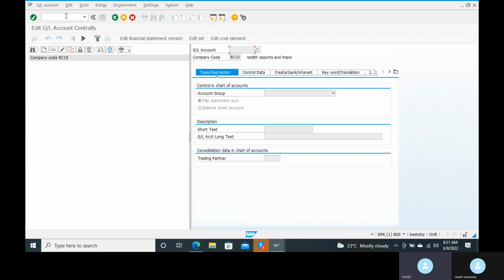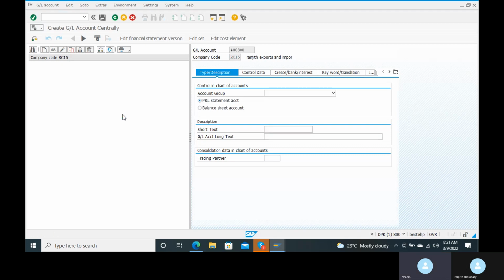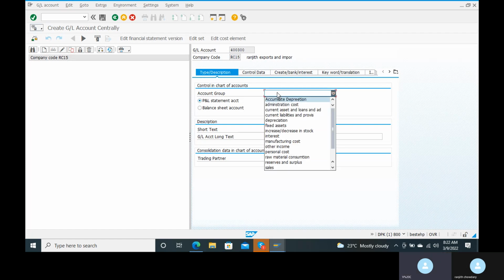Okay, see, go to the create option once again. Give the GL account 400 300. Yes, click on the enter option. Now it is taking. Yes, so this is an administration cost, and this is a P&L account, right? Okay, you can go to the account group here. Account group. Yes, here there is a drop down option, right? Here you can take administration cost.